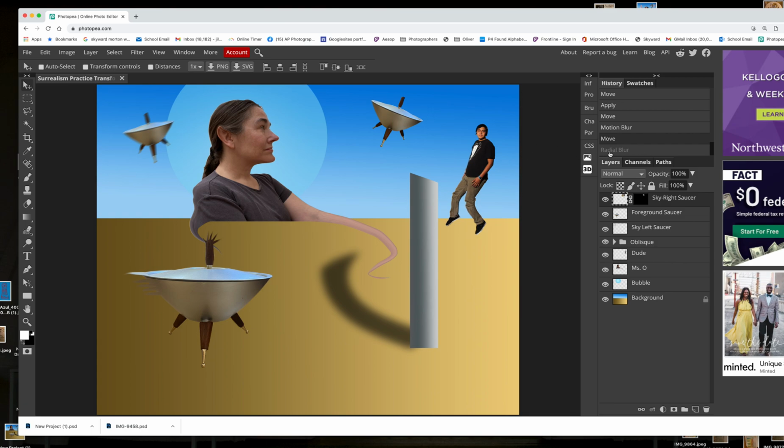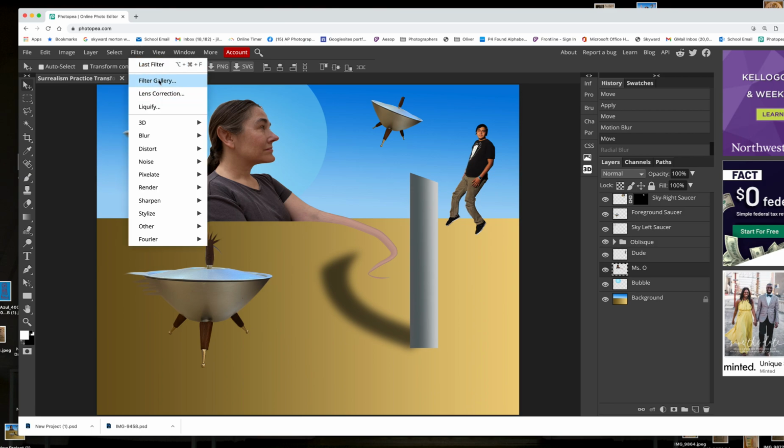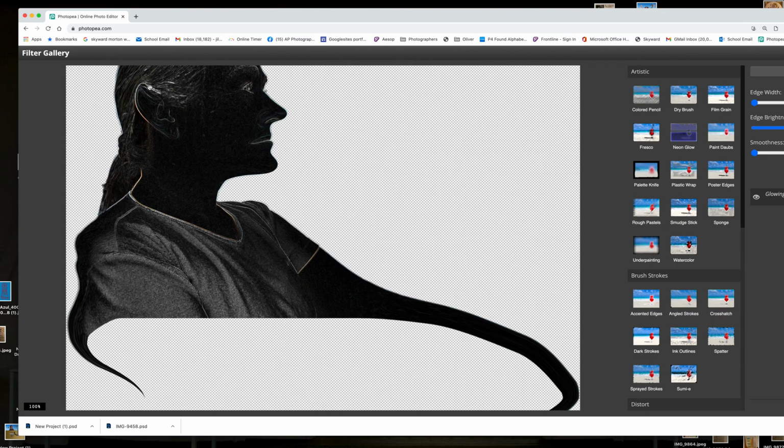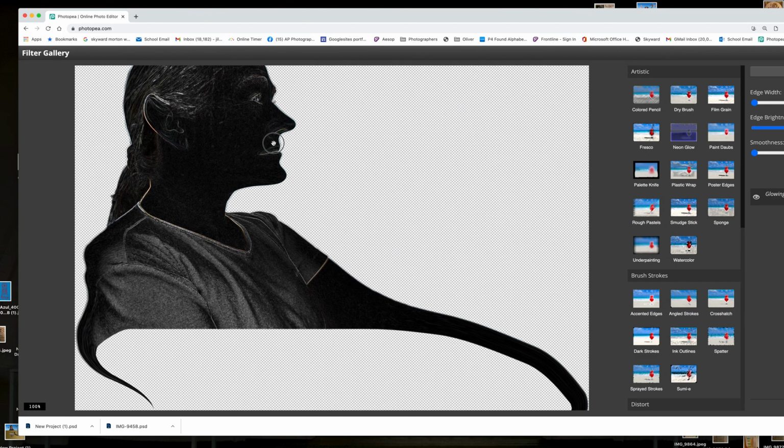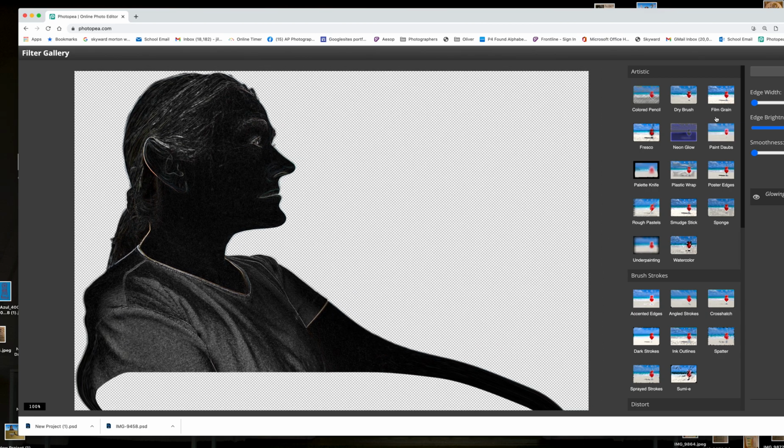I just want to show you one other thing. It's called the filter gallery. So I'm gonna go to the Miss O layer, and let's hope the filter gallery works a little quicker. So it went to the filter and filter gallery. Okay, and you can see the first results already. Over here we have different filters that mimic different artistic media. So for example, I'm going to click on the colored pencils and see what happens.